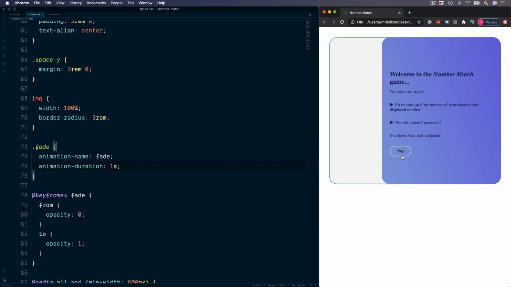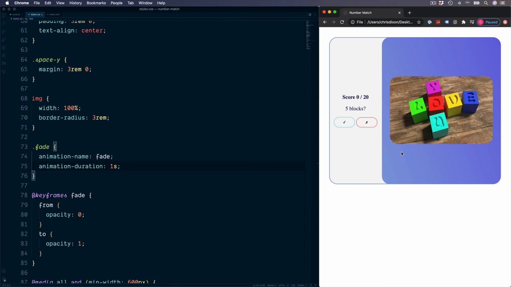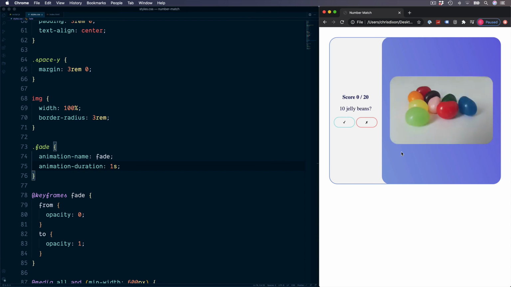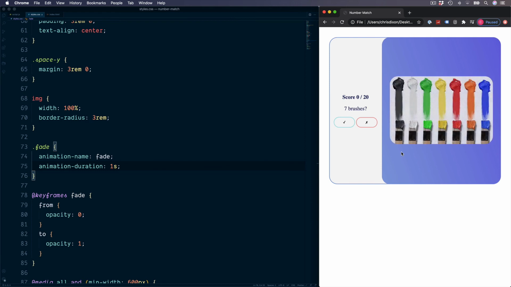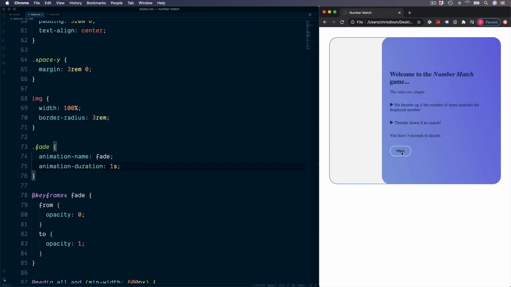So now if we try it in the browser and click on play, we see that each image which is loaded has an animation which is over 1 second. And this just makes the game a little smoother for the end user. And of course, you can play around with these and make these animations more custom and make this project your own.